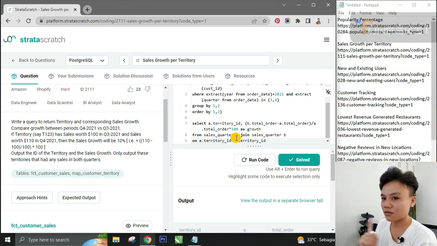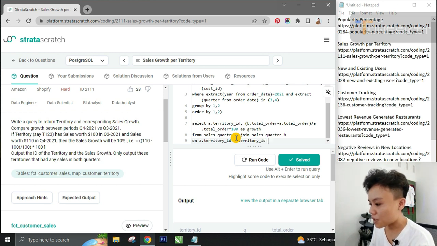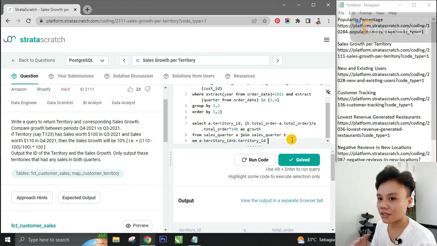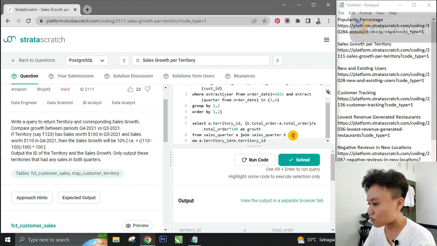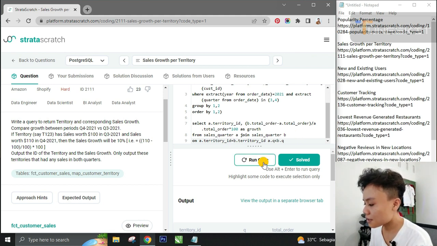And this is the most important thing, because we need to exclude the territory IDs that don't have both sales information for quarter 3 and quarter 4. We should write this: A quarter should be lower than B quarter, because A belongs to 3 and B belongs to 4. So it does make sense, right? 3 is less than 4. Okay, so let's see the result.